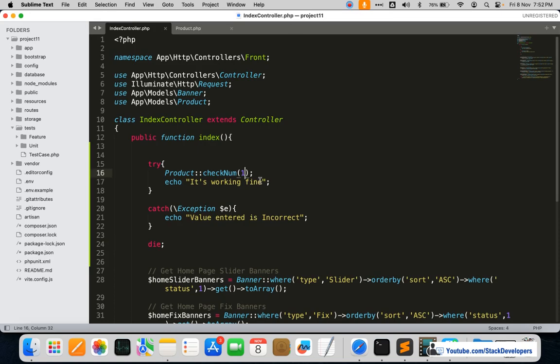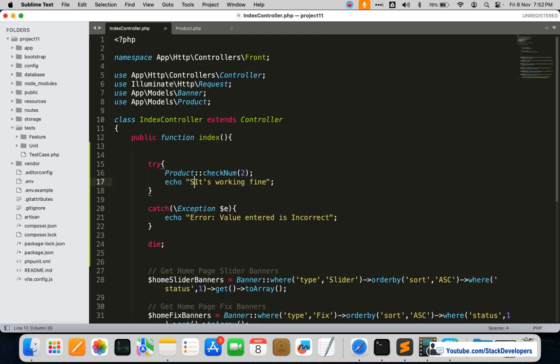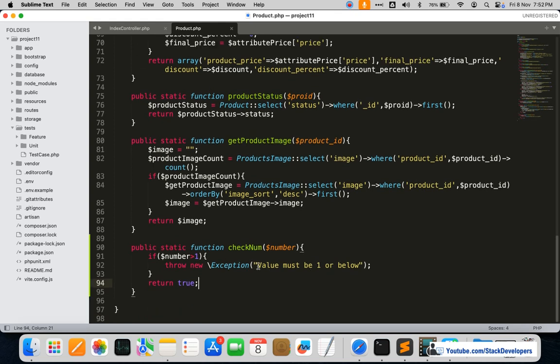Now I'm going to return the number two. Now see what happened: it shows the exception, error, value entered is incorrect. Otherwise, it's a success, so we can simply show the success message, it's working fine. Here you can see that it is clearly throwing the exception if the value entered is greater than 1.